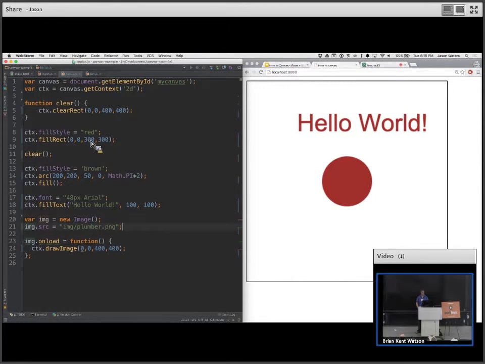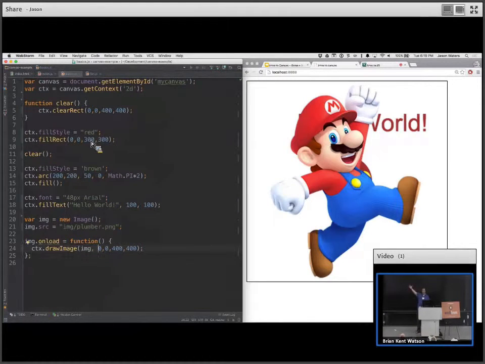What did I do wrong here? Oh, yep. You have to specify the image. I'm surprised you guys didn't catch that for me. There we go. We've got our plumber.